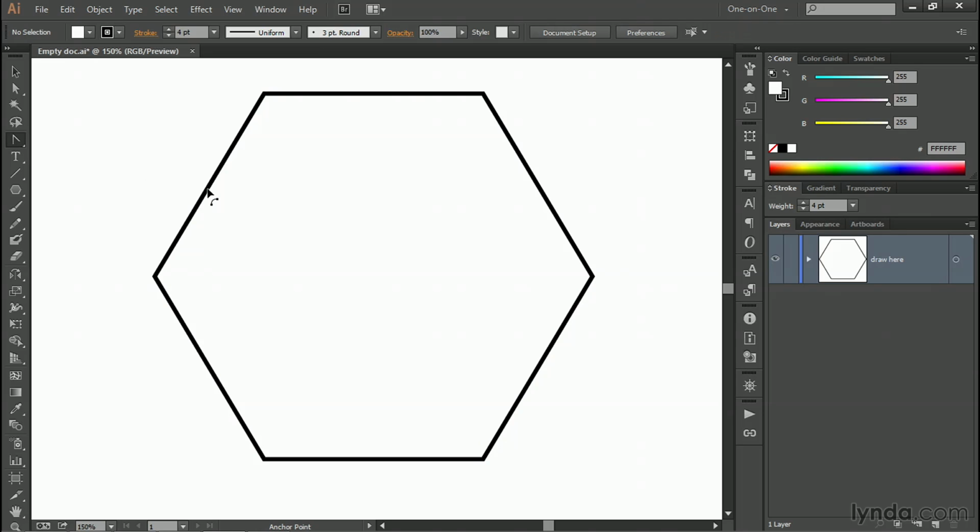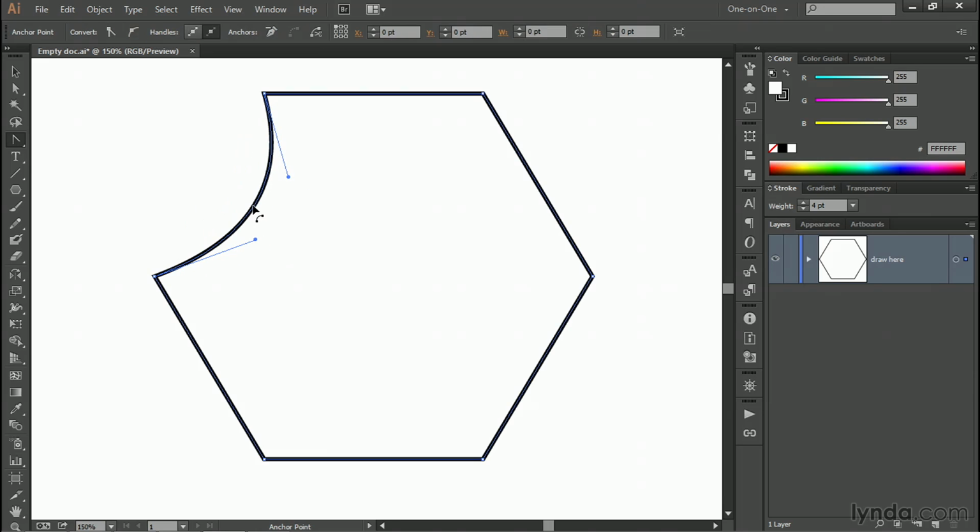then hover my cursor over a segment, you'll see that I get a little black arrowhead along with this little curved segment next to it, which is telling me that as soon as I drag this segment, I'm going to add curvature to it. So yet another way to round off polygons inside of Illustrator. So I'll go ahead and move this guy downward. I might move this one downward as well.